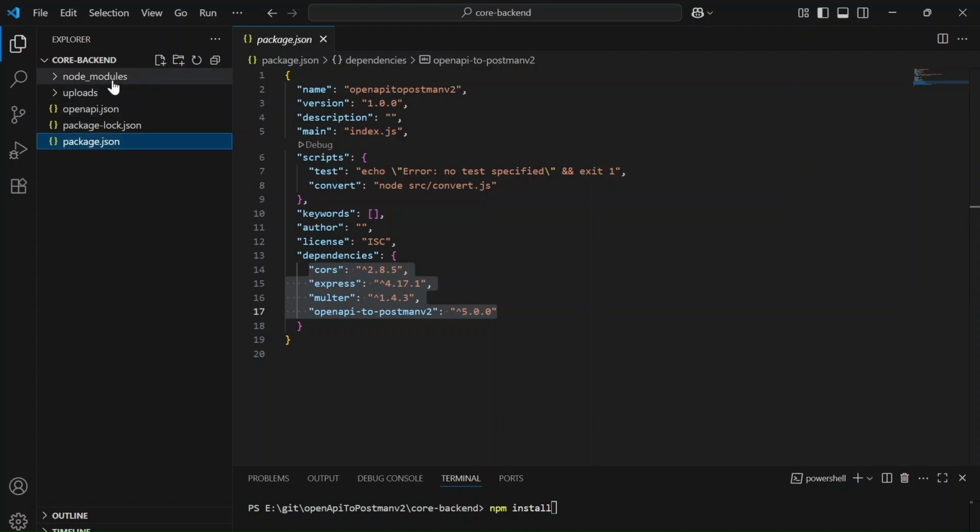All the relevant node modules would get downloaded, and the project would be ready. A few of the additional dependencies which we are using are cors, express.js, and Multer, and the primary one of all is the OpenAPI to Postman V2. This is the core library on which this entire functionality would be based. So let's start with creating this application from scratch.